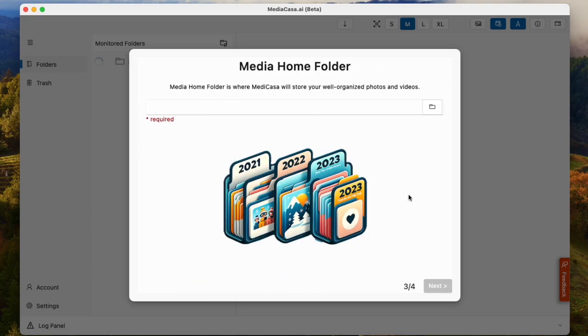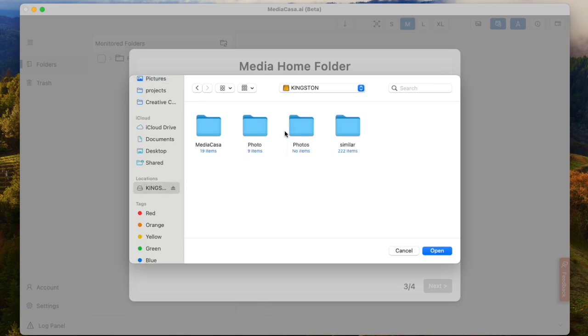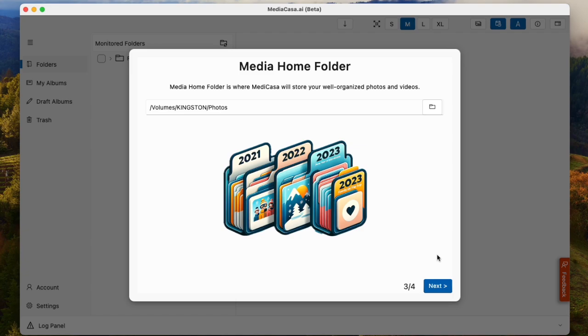Now on the next slide, you'll choose your home folder. This is where MediaCasa will save your organized albums. Each album will be saved as a folder, placed inside a year folder, with each file named by the date, album name, group name if you've defined one, and a counter for easy organization. If you have an external drive and want to save your albums there, you can set that as your home folder. And again, you can change this folder anytime later, so it's flexible.